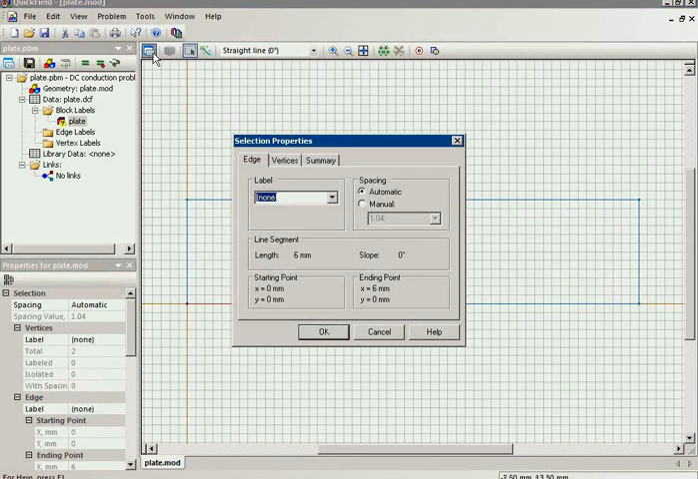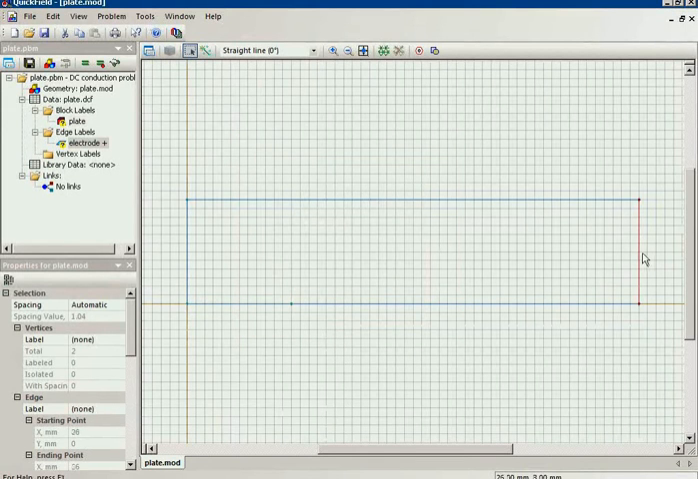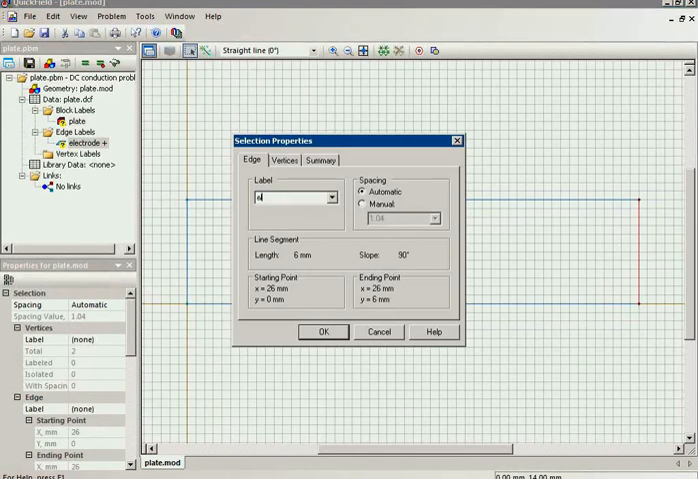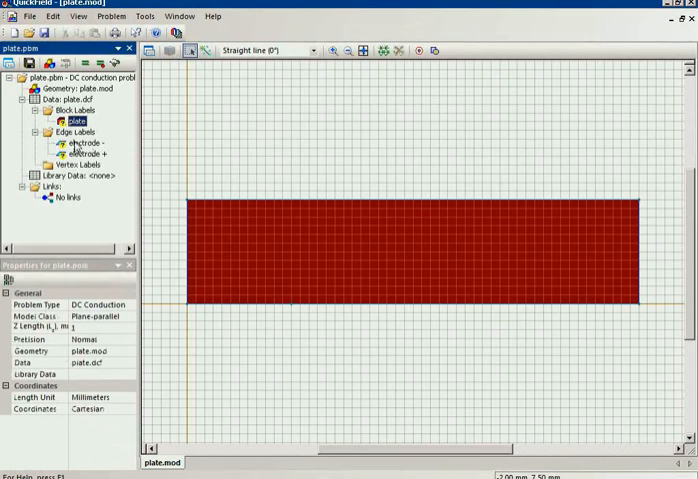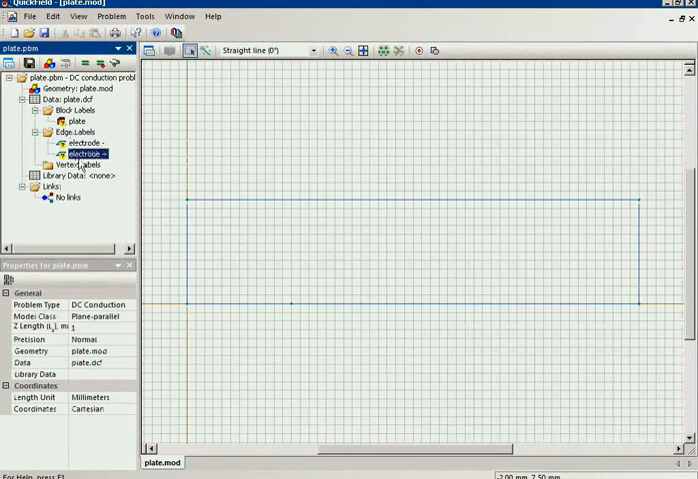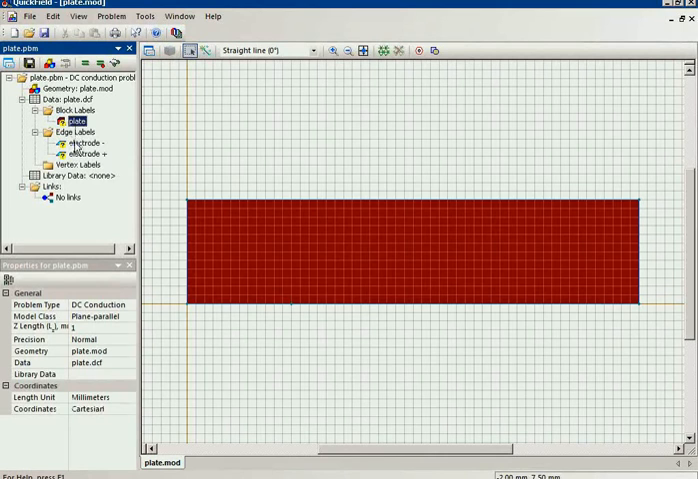This is the electrode, the positive electrode, and this is the negative electrode. Now I have the geometry model ready, and I have the objects labeled. Next, I should assign the material properties and boundary conditions to these objects.